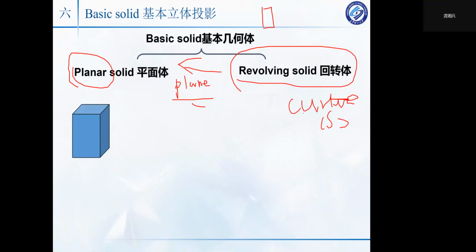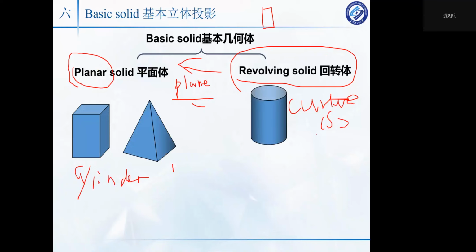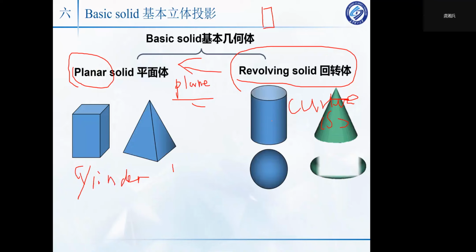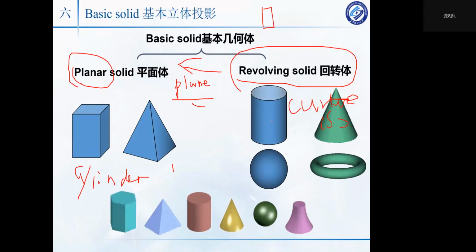So here is the planar solid. This one we call the cylinder, 圆柱体. This one is the pyramid. And for those made by revolving, we have the curved surfaces. This is the cone, this is the ball, and this is the torus. Here we have six basic solids.